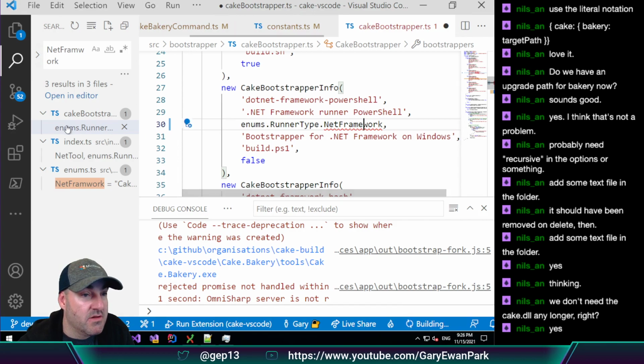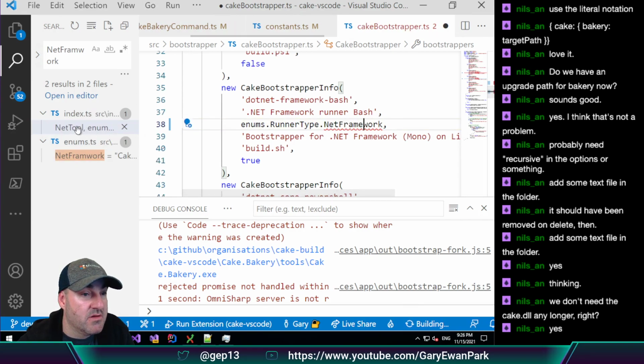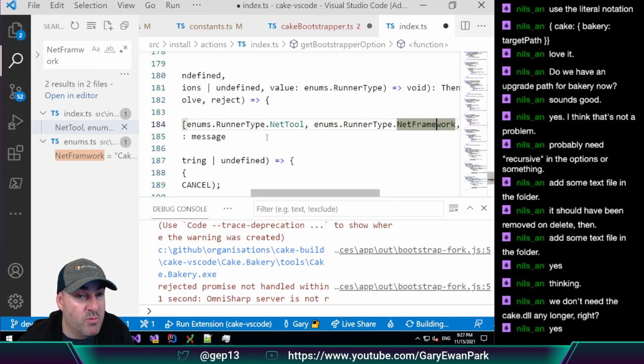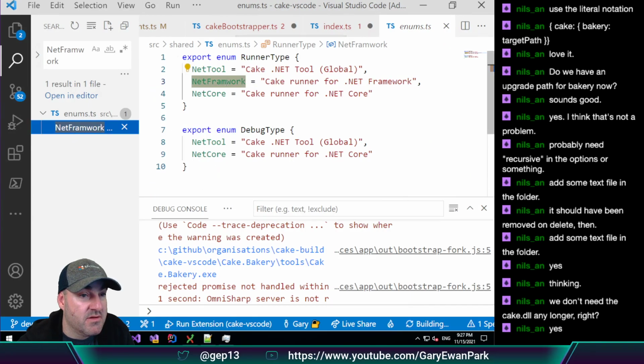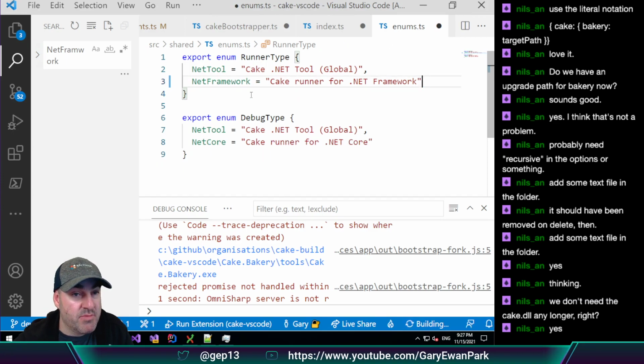Framework. Okay, I feel better now. So, Cake Runner for .NET Framework is still supported, but the Cake Runner for .NET Core is not.